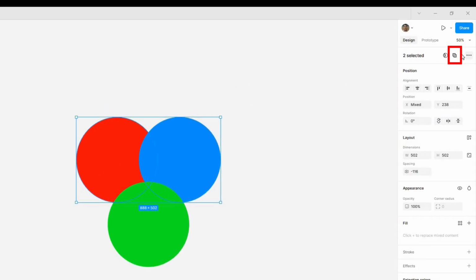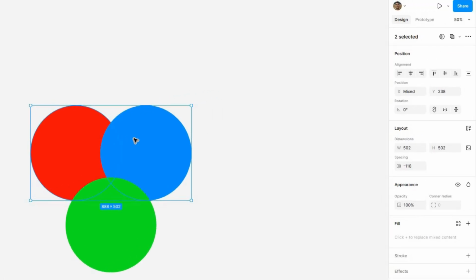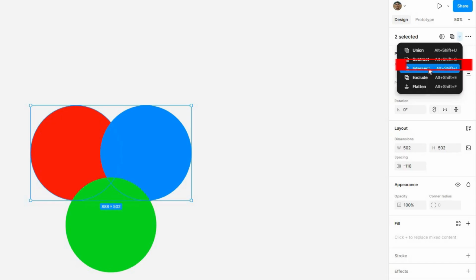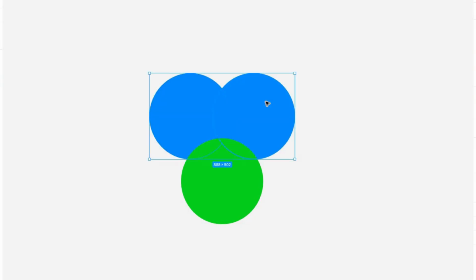Subtract removes the top shape from the one underneath. If you place a small circle over another circle and use subtract, you'll get a ring or a cutout where they overlap. Intersect keeps only the area where shapes overlap. Two circles that cross will leave the almond-shaped center when you use intersect.